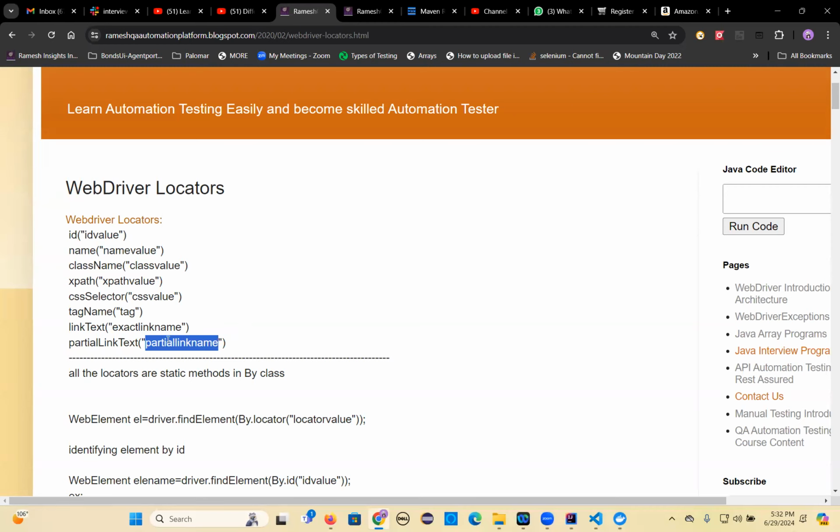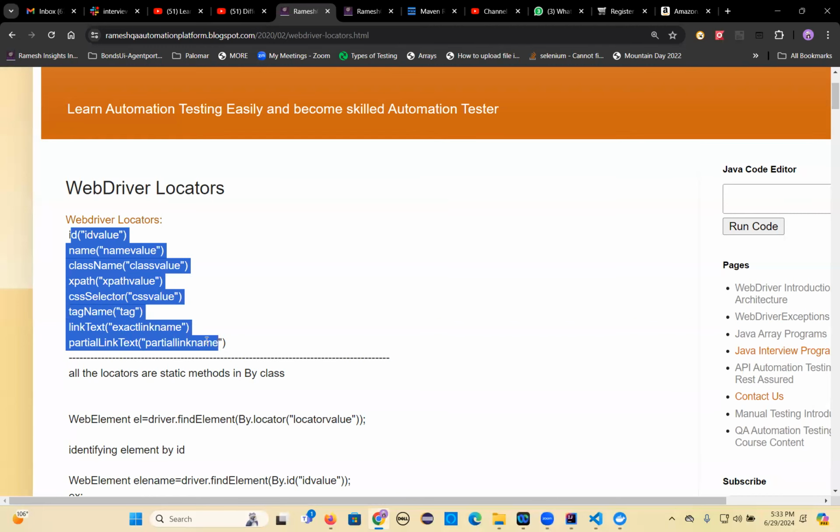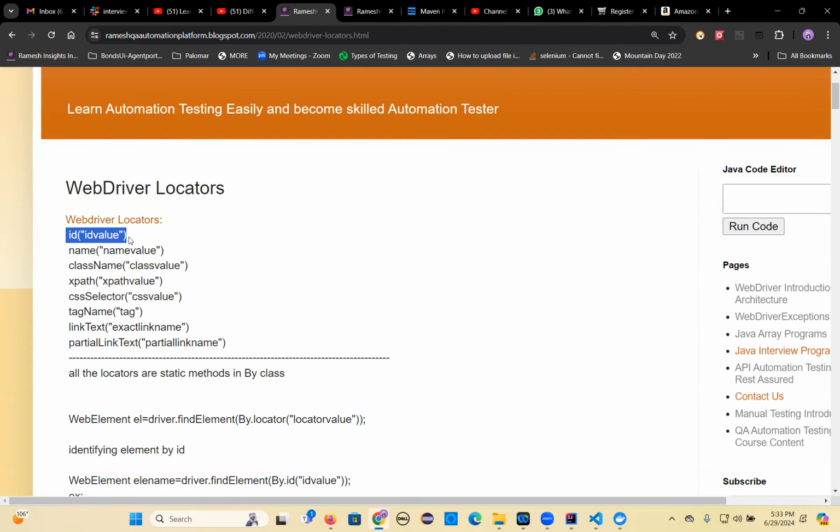So these are the WebDriver locators. This is another interview question also: what are the WebDriver locators? ID, name, class name, XPath, CSS selector, tag name, link text, partial link text. Can you tell me what all these are? Which format are these in? What is this syntax format?